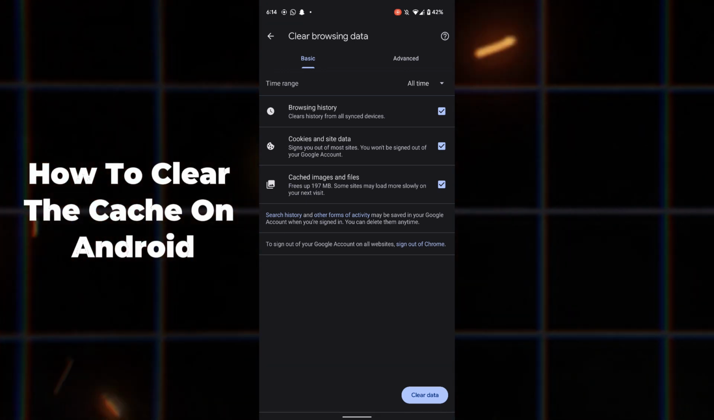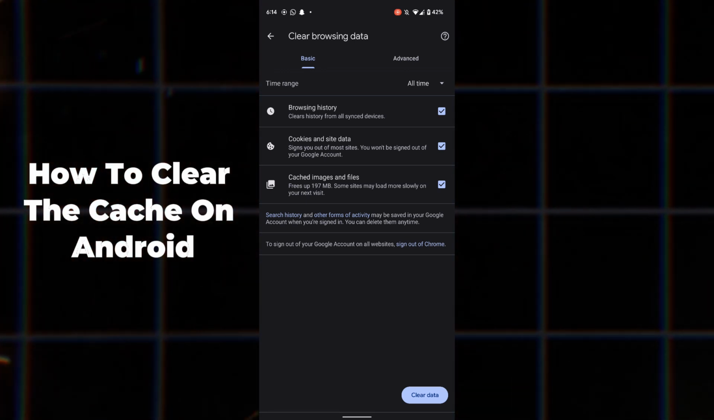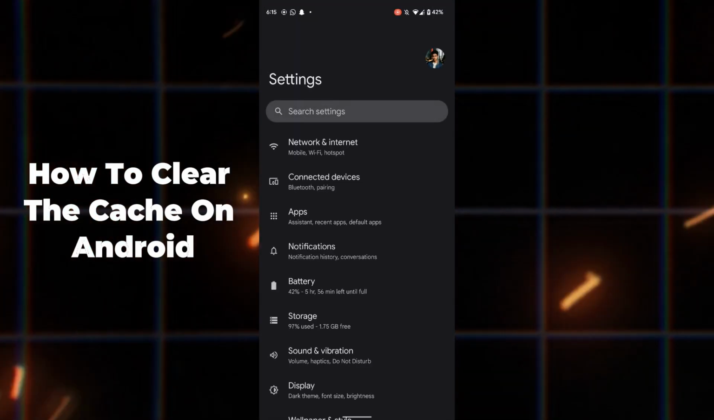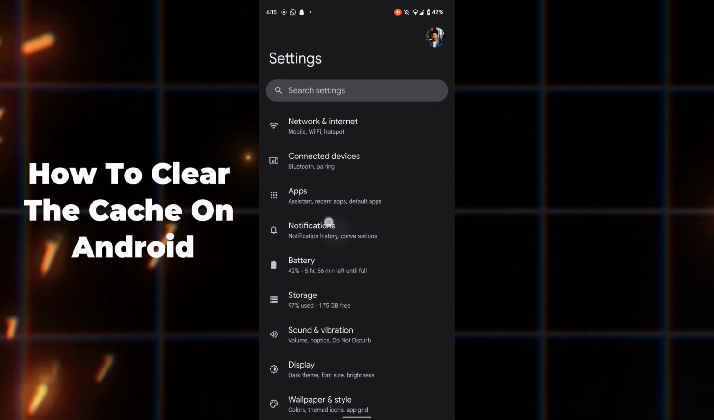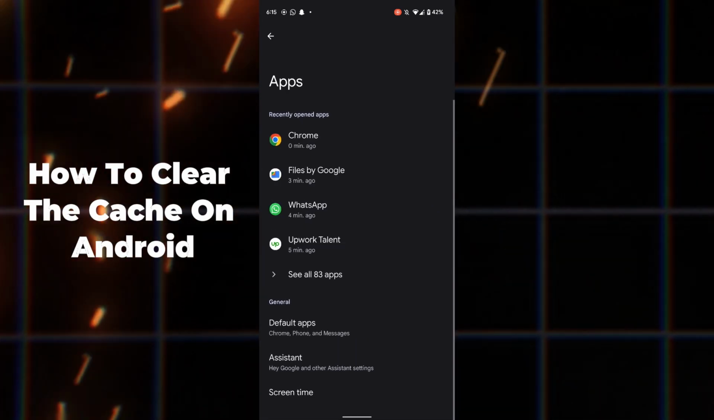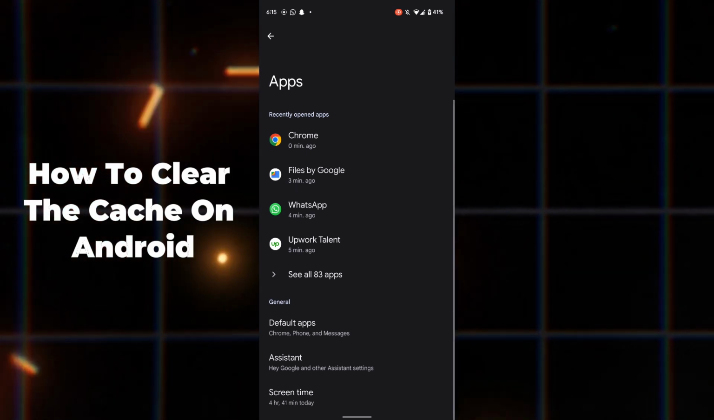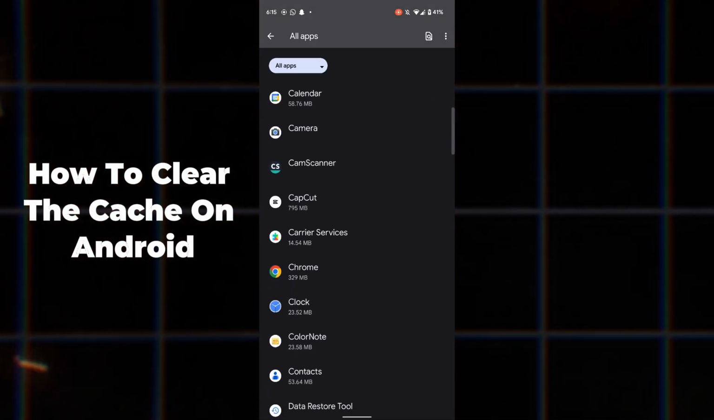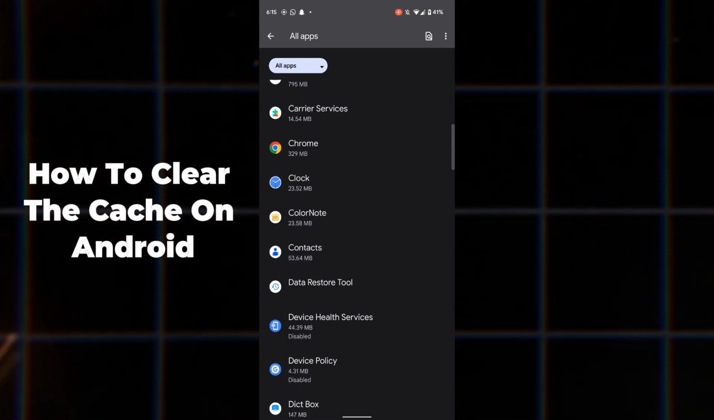And let me show you how you can clear the cache from any of the application. So in order to clear the cache on any of the application, you guys have to open up phone settings. So after opening up your phone setting, here you guys have to just simply select the app section, and here you guys have to just tap on see all apps, and here you guys can select any of the application of which you want to clear the cache.